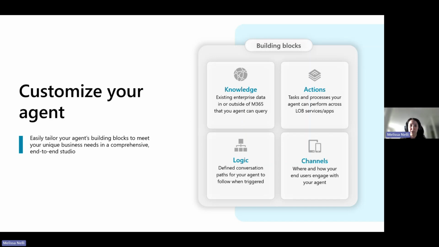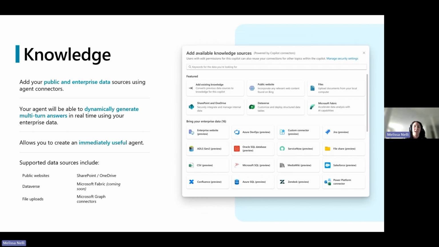And then lastly here, before I jump into a demonstration, you can customize using things like knowledge, actions, logic, and channels. Knowledge, really quickly, is going to enable you to ground your copilot in the information that matters. So what information will the copilot need to be successful? That could be public data, that could be enterprise data. It just all depends on how you want users to access that data. We can also support things like SharePoint, the Dataverse, Fabric. We have enterprise data connectors as well. I know that there's more that are coming soon, but you could build your own connector if needed.